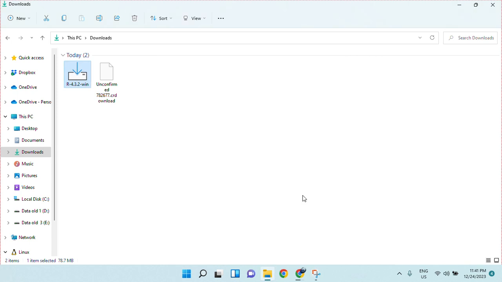So guys, you have seen that our R has been installed completely, and now you can click on finish. You're good to go to use R now.